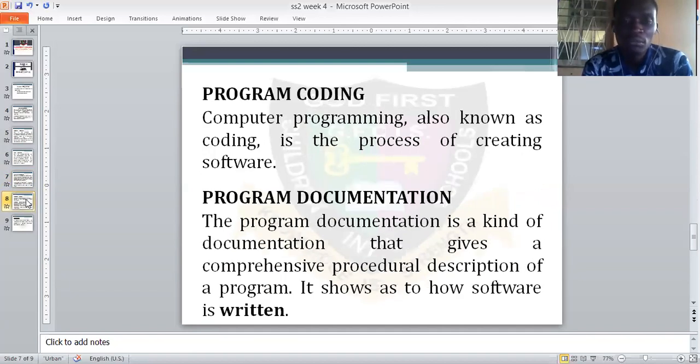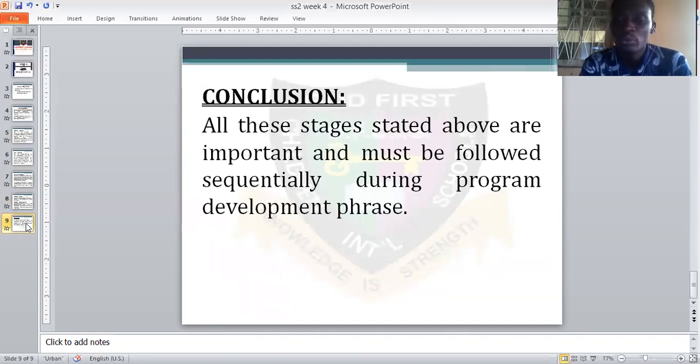And also we talk about the program code. Those are the lines of code that you use to create the software. Then you also talk about the program documentation. Those are the sequence of instructions, the sequence of steps, the guidelines, the procedures, rules you follow to achieve those tasks. In conclusion, all the stages stated above are important and must be followed sequentially during the program development phase.